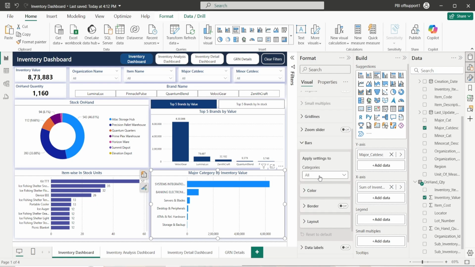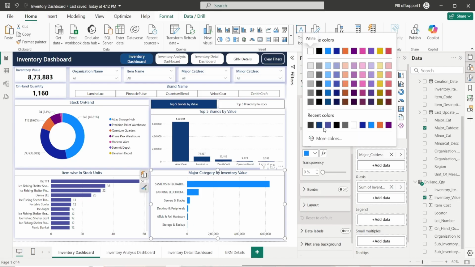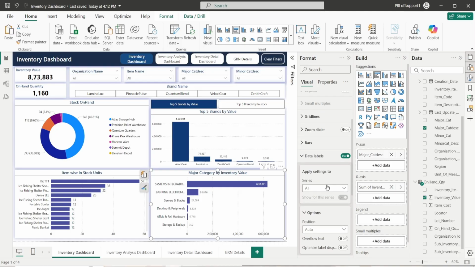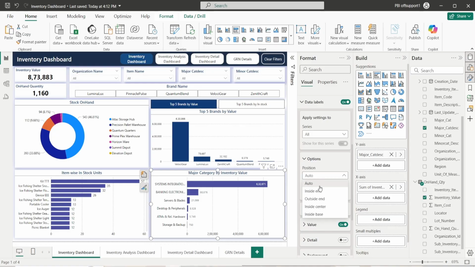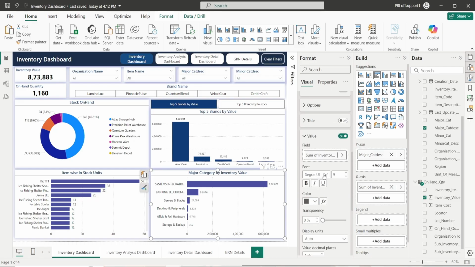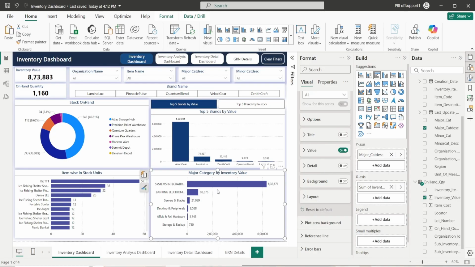After grid lines we have to give color for the bar, so open the color panel and give color. After that we have to open the data labels. Open the data label panel and in options position is outside end, and in values font is Segoe UI and font size is 10. Give the color for font or the values black. So this is our major category by inventory value.